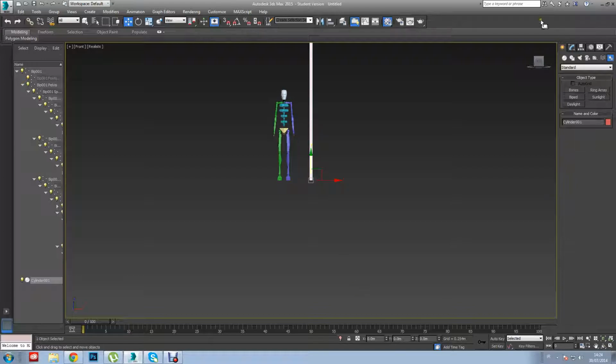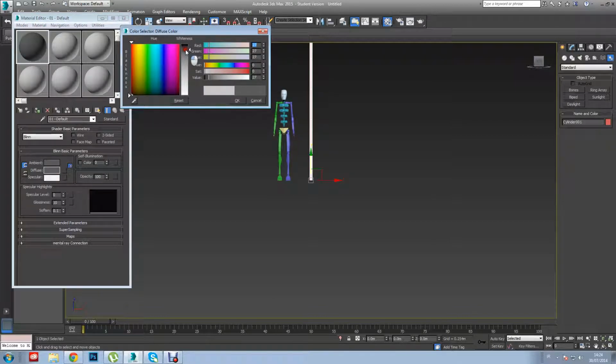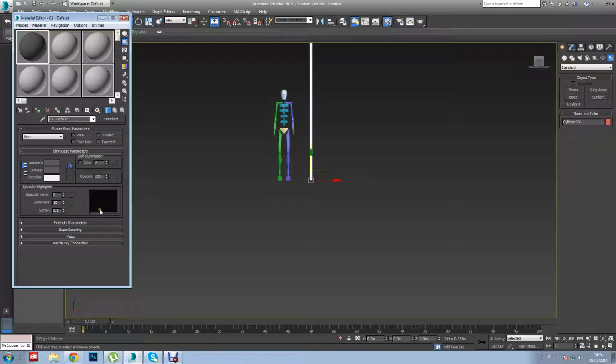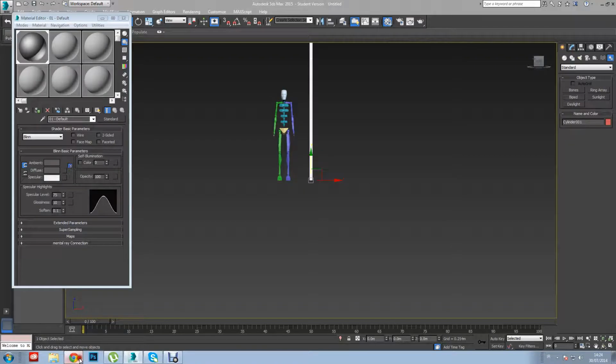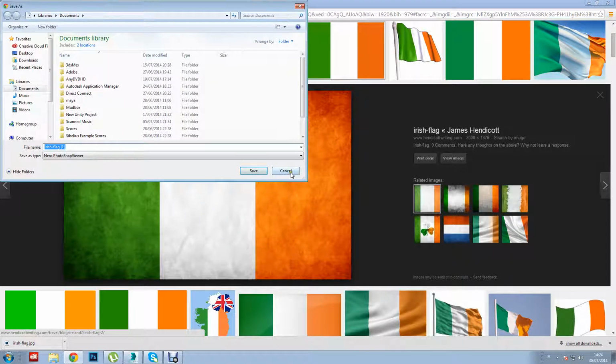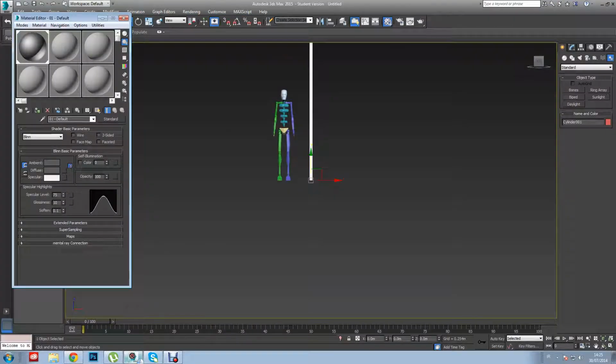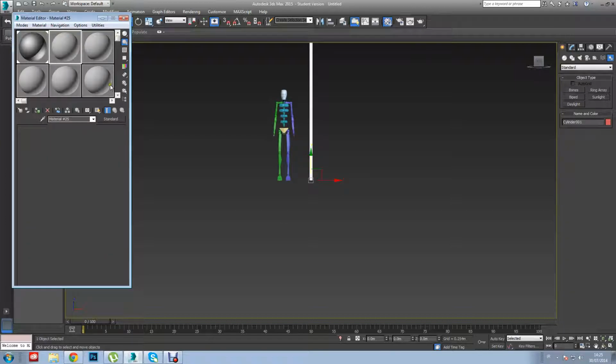So we'll just create a few materials here. Press M on the keyboard. And I'm going to make this kind of black. Make it a bit shiny. So we'll just apply that material. And what I'm going to do is get a flag. So I've already right-clicked and saved this image. So we'll just drag it in on top here.